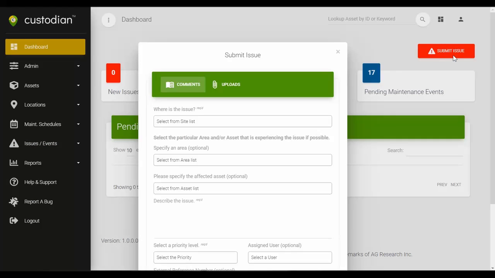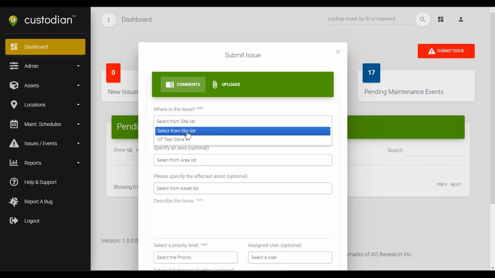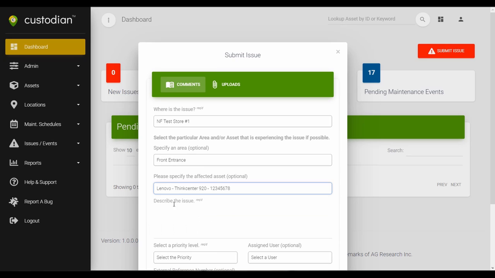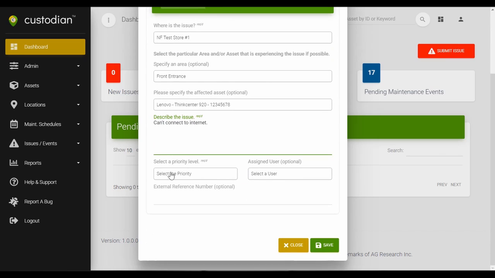When the form opens, select the site of the issue. If possible, also select the area and the affected asset. It's important that you describe the issue and to indicate the severity of the problem by selecting the appropriate priority level. You can also select the user that you think is best suited to resolve the issue. This is optional. If you leave it blank, the site supervisor will assign the appropriate user.